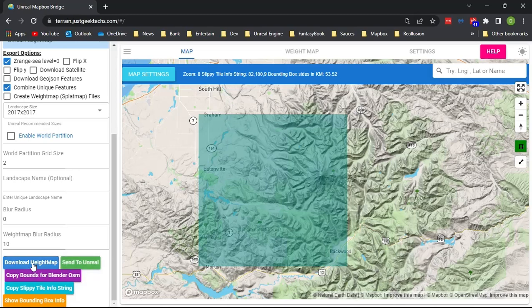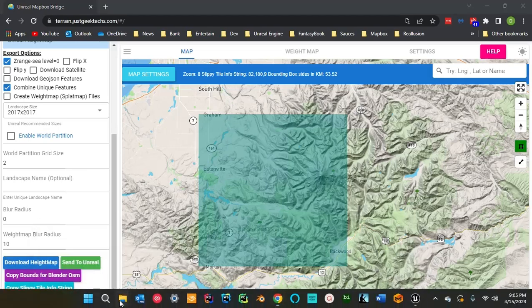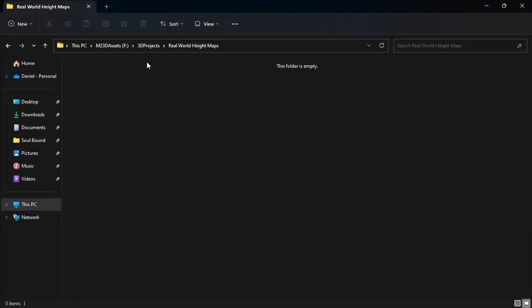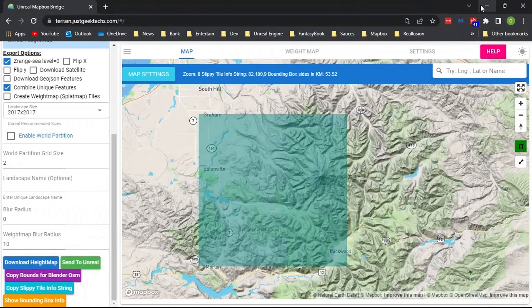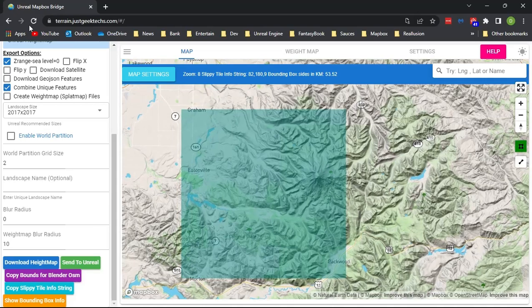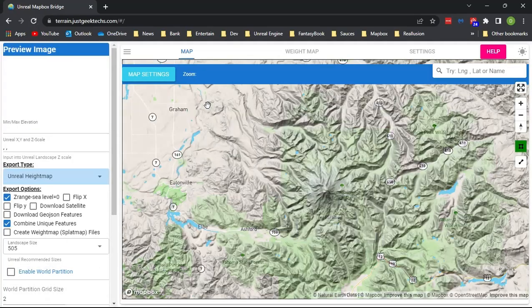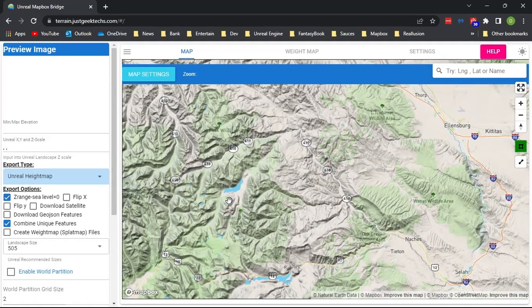Again, it does the same thing as downloading the height map. It'll still download the height map files, and you'll see all the same information in your directory here. It just does a little automation to automatically import it. So let me just get back to where I was. I'm going to pick a different area. I'm going to show you what I'm talking about, the Z-scale.